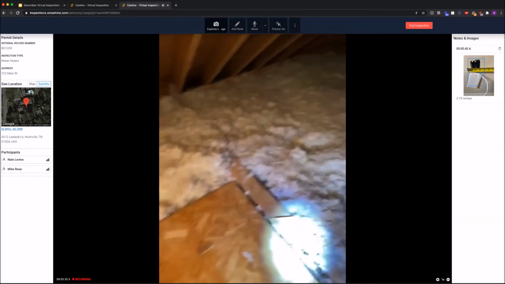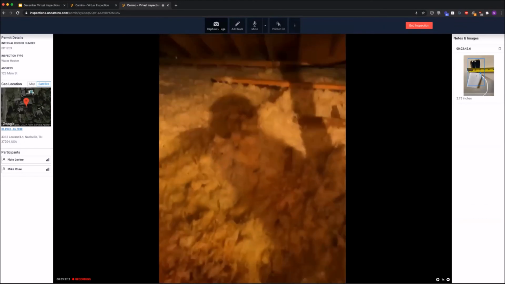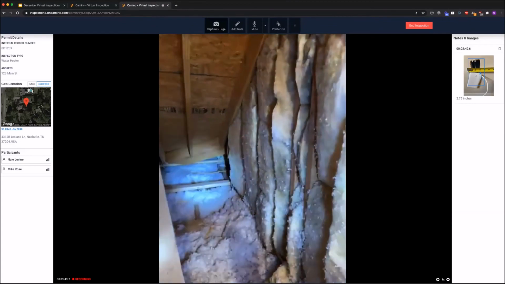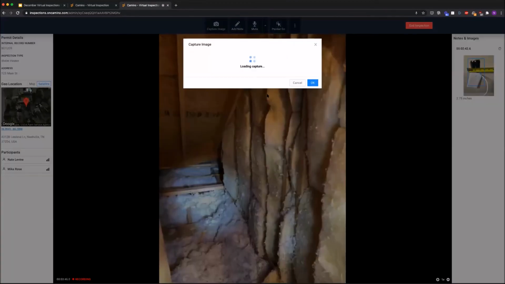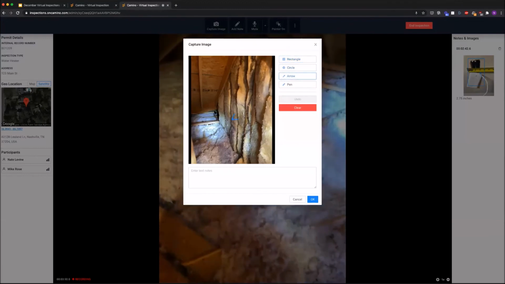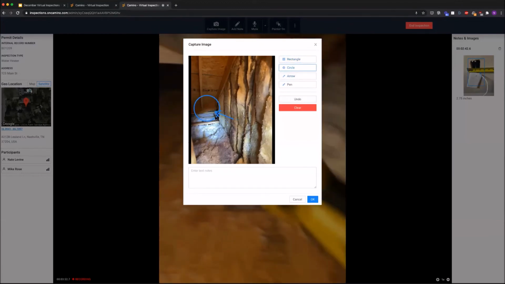Okay, cool. So now let's say we're in this crawl space, and we wanted to grab an image of something in here. Yeah, hold still there. I'll go ahead and grab an image like that. So again, as you're going through this report, anything that you feel might be important, you can go ahead and be marking those things up.